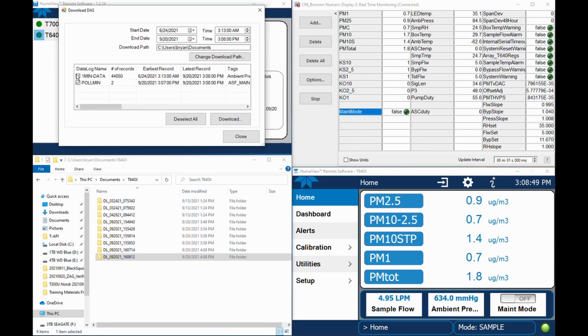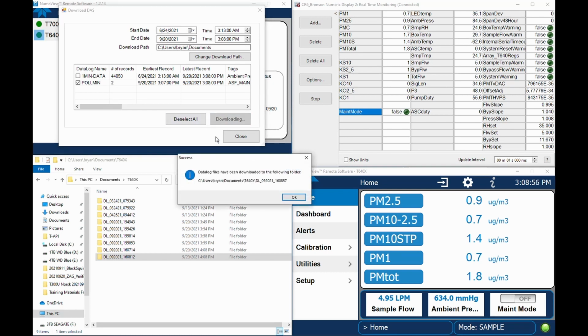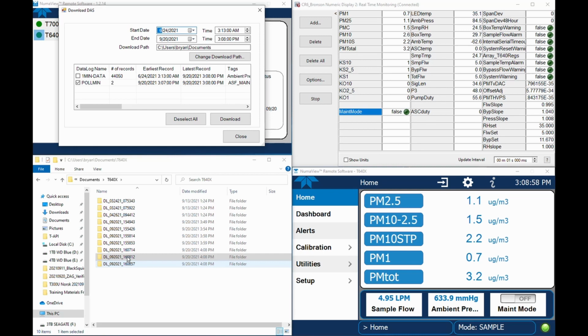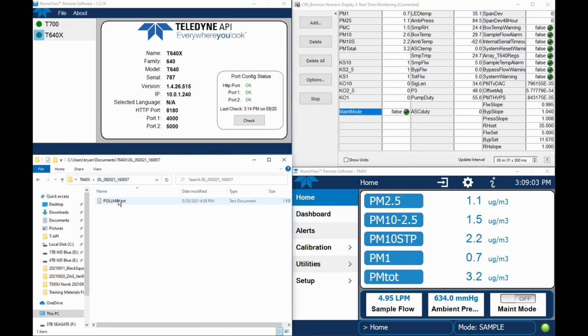Now I don't really care about the min data. We're really looking at this pull min that we just created, so we can take a look at what those files look like. So we'll download this. See, it creates a new file in my documents. That's where I've got this set up to store. So we'll just pull that up, take a look.